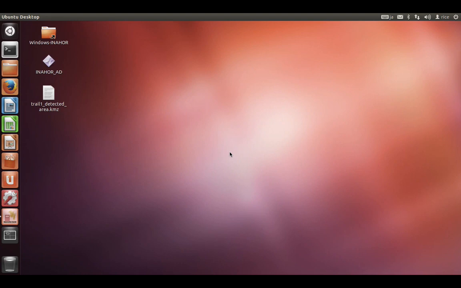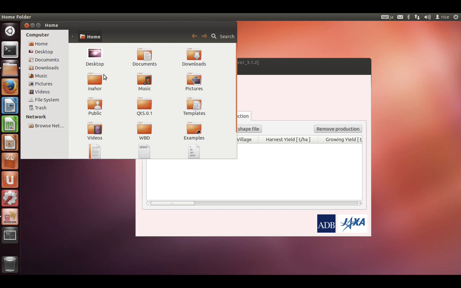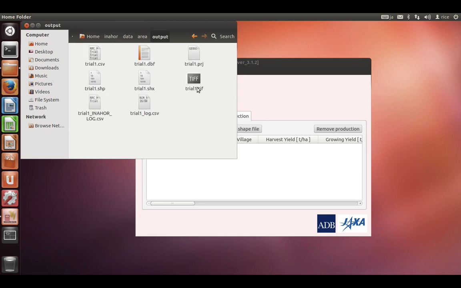Before we go on to Module 4, let's take a look at the outputs we've produced. In this last stage, we had the production calculations that we saved as a CSV file and as a shape file. Now, the location where I saved those was in the home folder, INAHOR, data, area, output, where we get some files, like this trial 1 TIFF file that comes here from INAHOR itself.